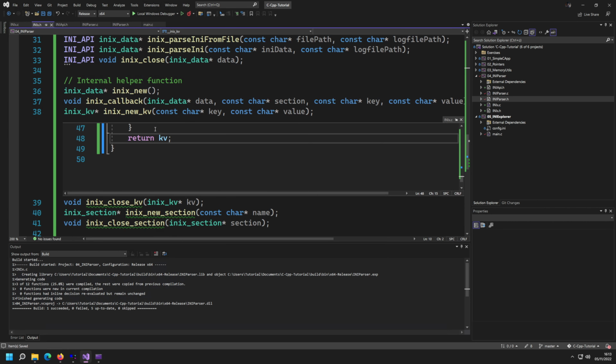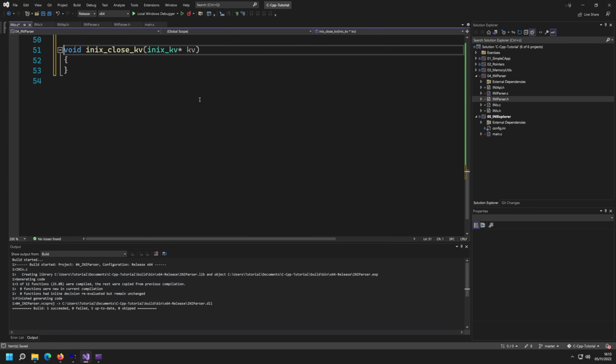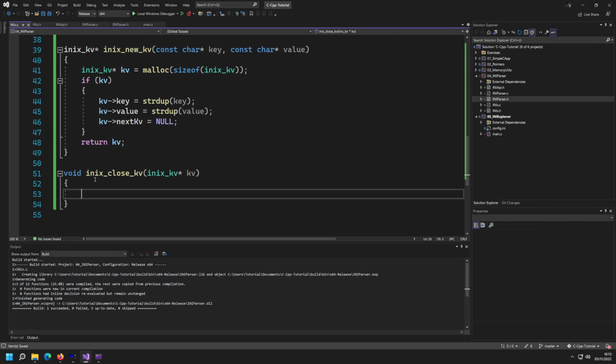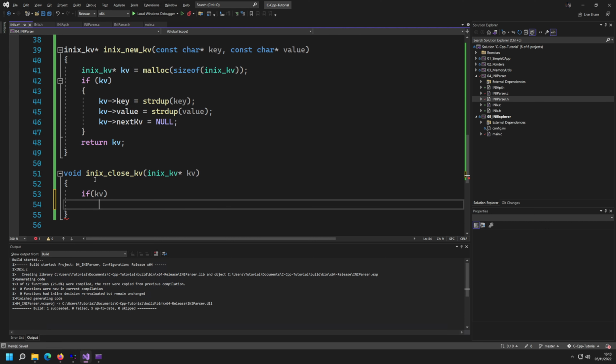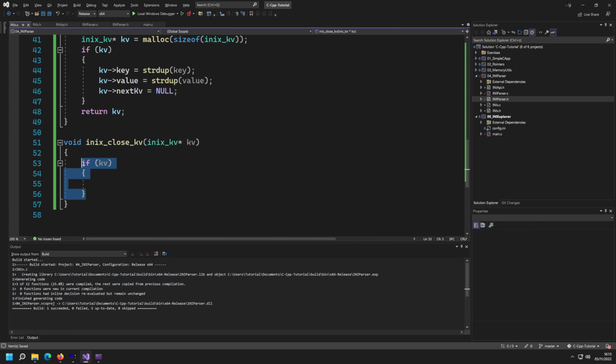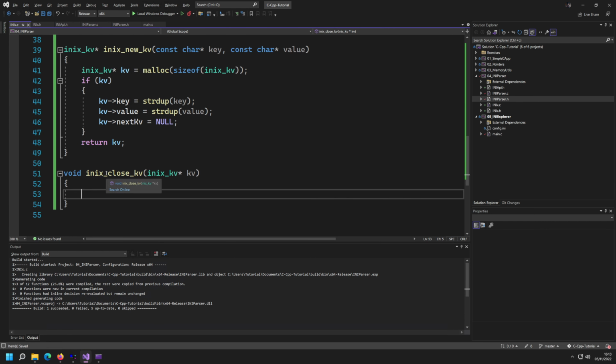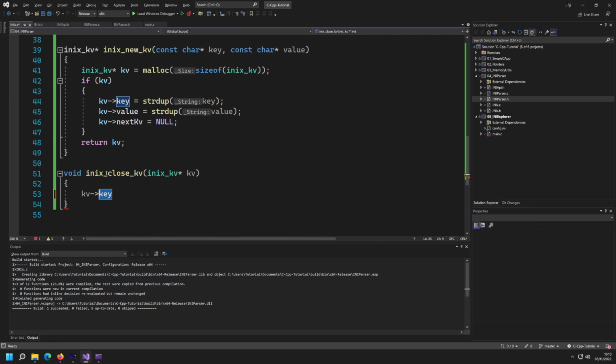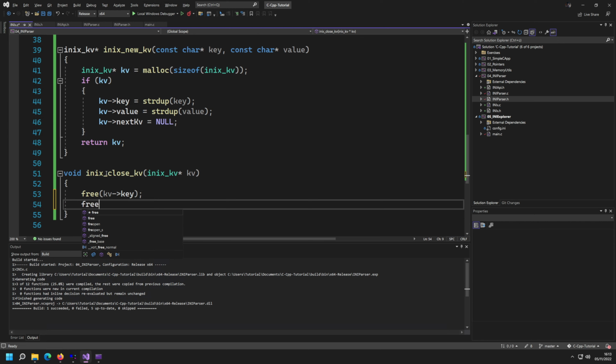Now, of course, we need to implement the matching close function. The matching close function needs to clean up all that mess that we just created. How can we clean up the mess that we created? First, I'm going to check that the kv is valid. Or actually, no, I think we should just assume that it is valid, and this function should never be called if it's invalid. So first of all, key and value, we need to free them. So free key, and we need to free the value, because string duplicate allocated these, so we need to free them so that they have been cleaned up.